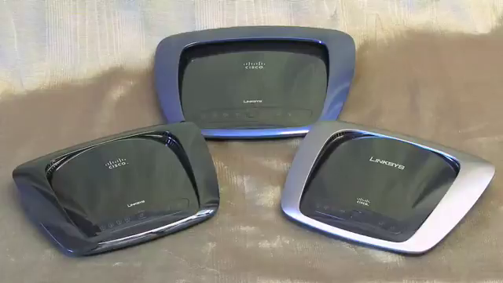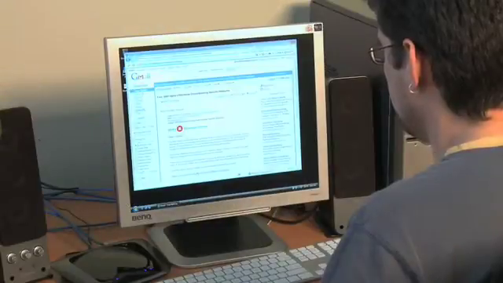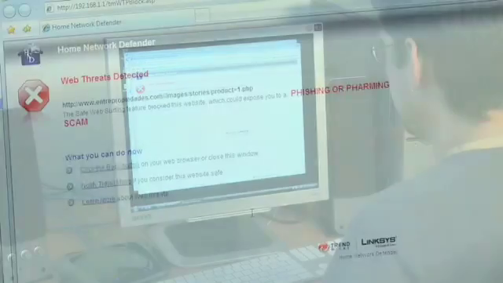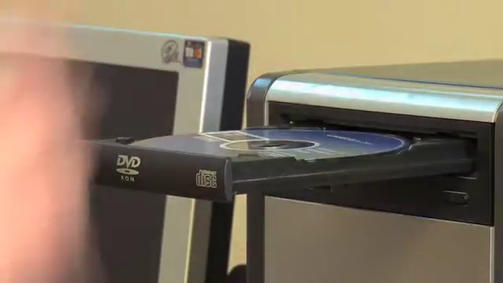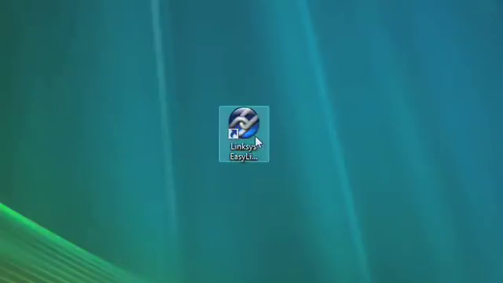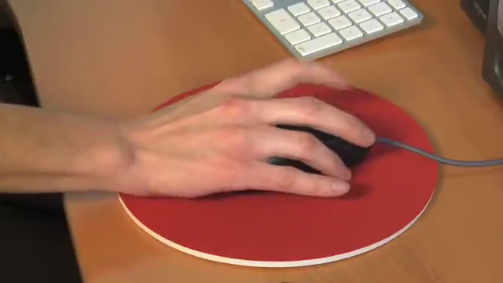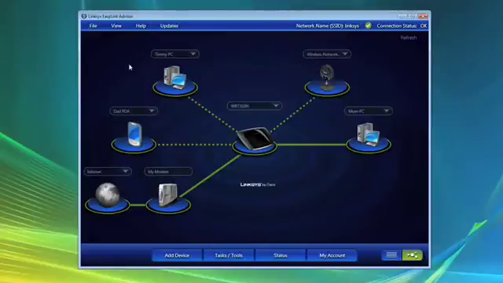This new software package works together with your wireless and router and is designed to block dangerous threats before they even have a chance to get to your computer. To start, simply place the installation disk into your PC's disk drive and follow the installation instructions. Once installed, you can launch the setup by double-clicking on the icon found on your desktop.